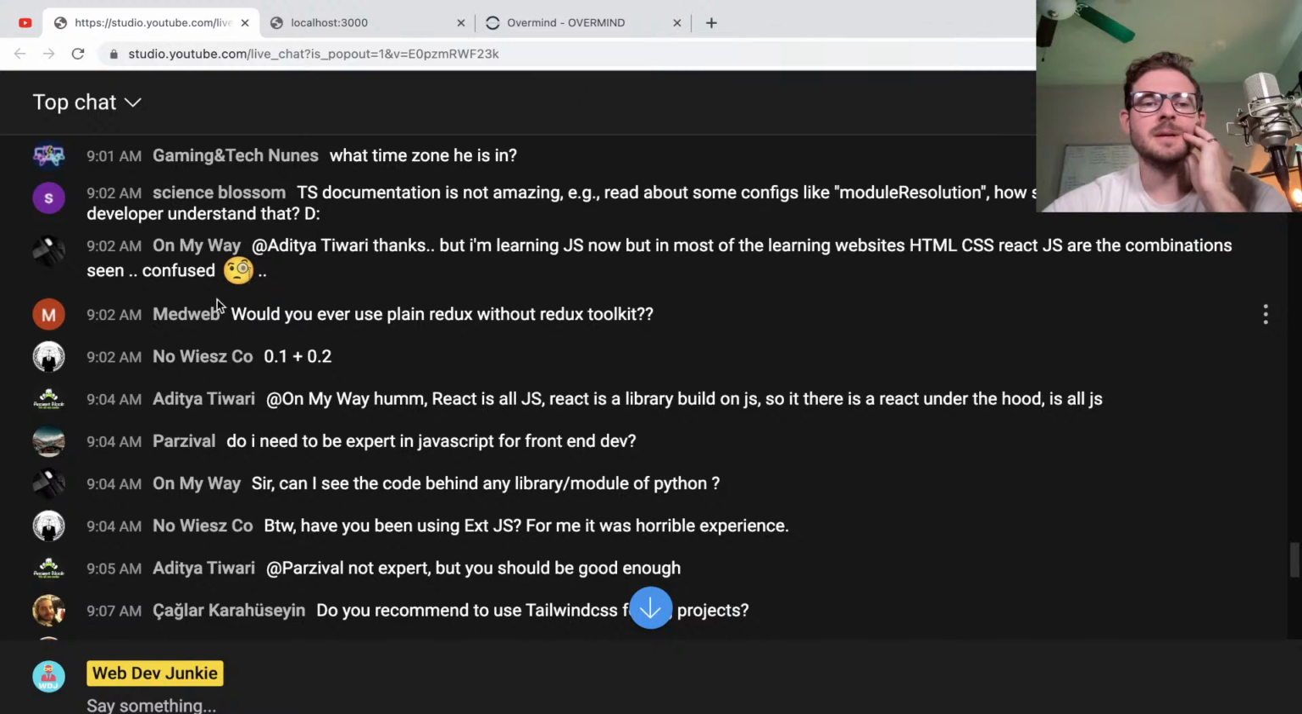Okay, I'm going to speed through these a little bit. How would you ever use plain Redux without Redux Toolkit? Oh, would I ever use? No, I would never use plain Redux. I just feel like there's too much overhead of creating these actions and the reducers. I think reducers are just an overall complication of keeping track of state.